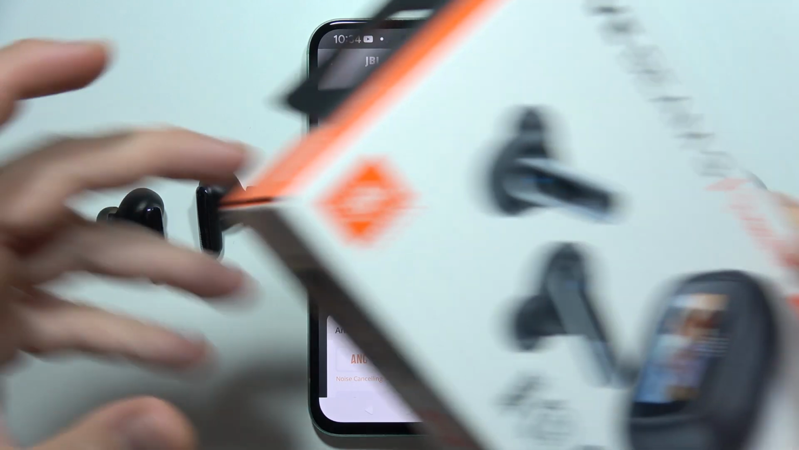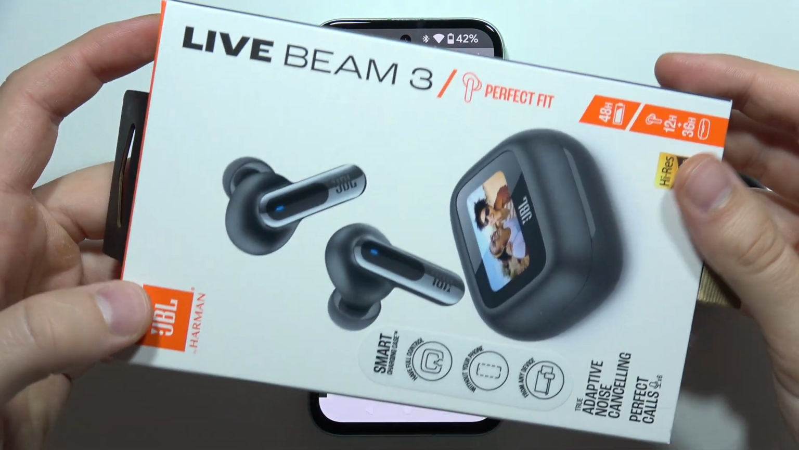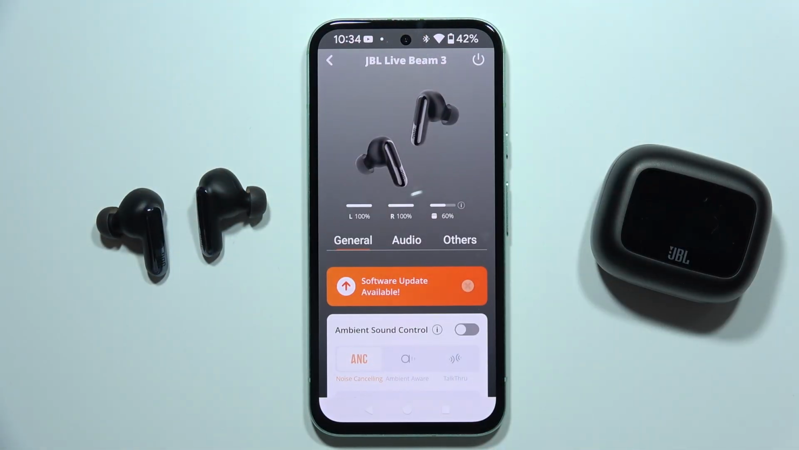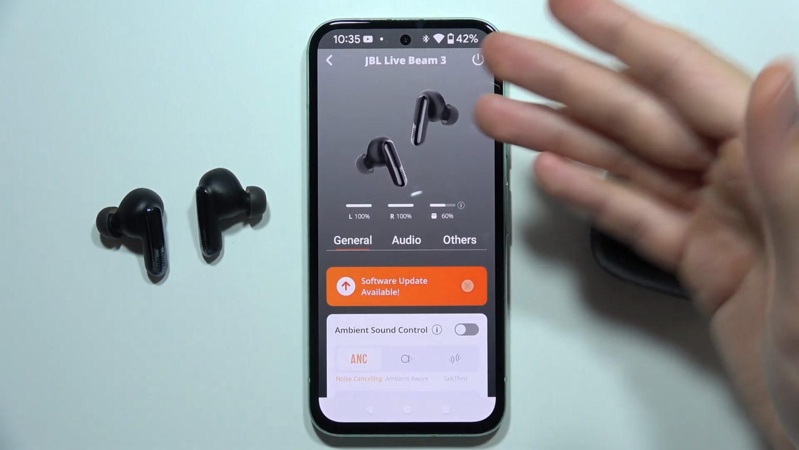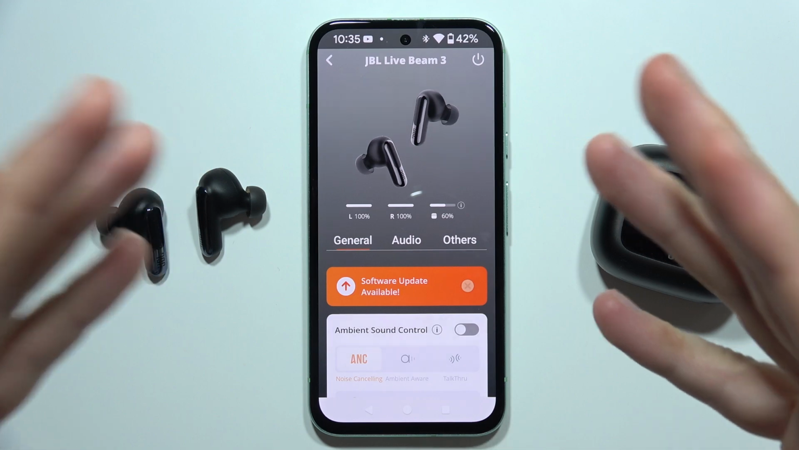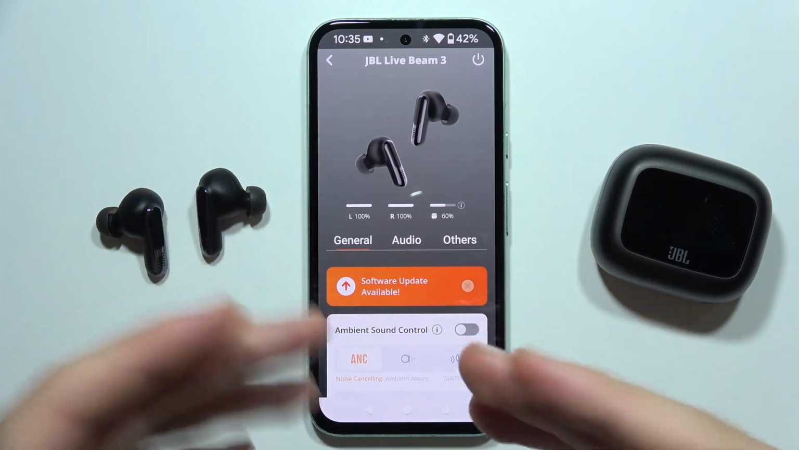Hey, let me show you the best features of JBL Live Beam free earbuds. So first of all, as you can see, we've got access into the mobile application. This is the JBL headphones application, and it actually works for iOS devices and Android.